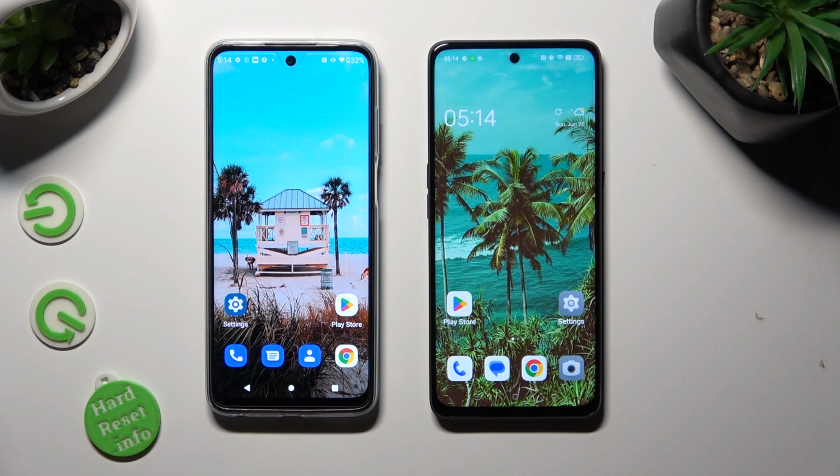Hi! Today I would like to show you how you can transfer files from Motorola device to OPPO F23.